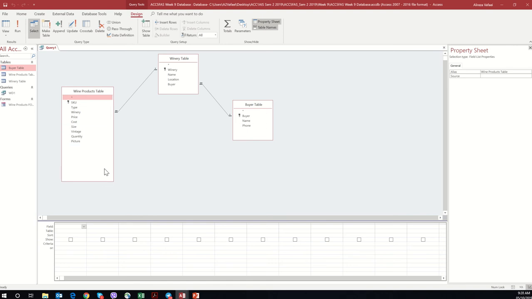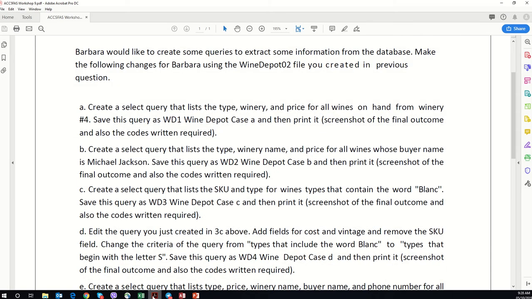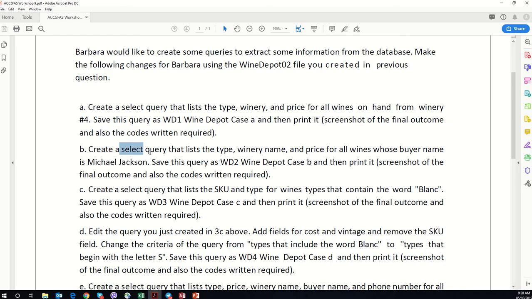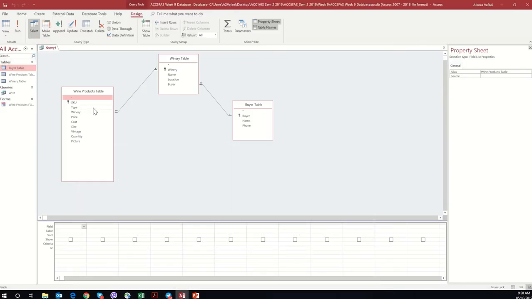So I need a type. I need type, winery name, price for all wines. Okay, hang on. Type. Okay. I need a name. So where is a name? Name is in this table.